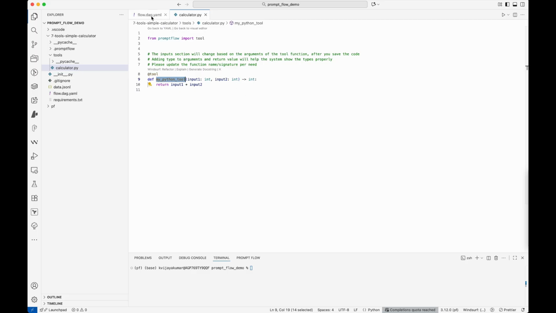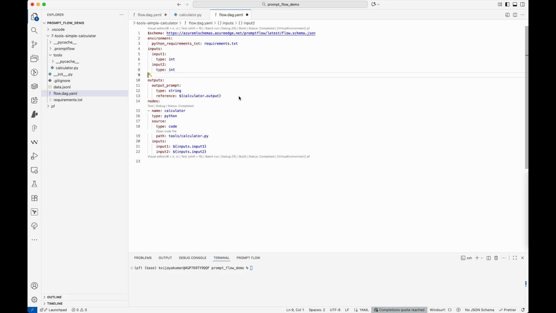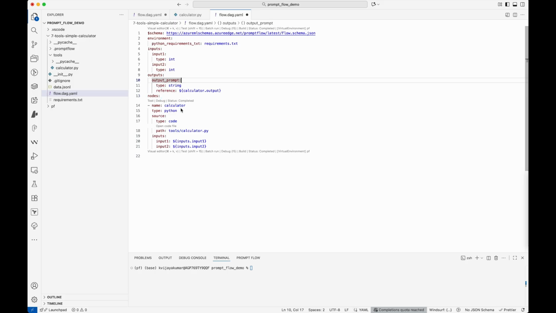Let me go to the YAML definition here. If you see here again, two inputs with some default value. Maybe let me remove the default value here. And it has the node name calculator, it's a Python node, the type is code, and the code is kept under the tools folder in this particular file name. It takes two inputs. Right now with that, let me go and run the program here.